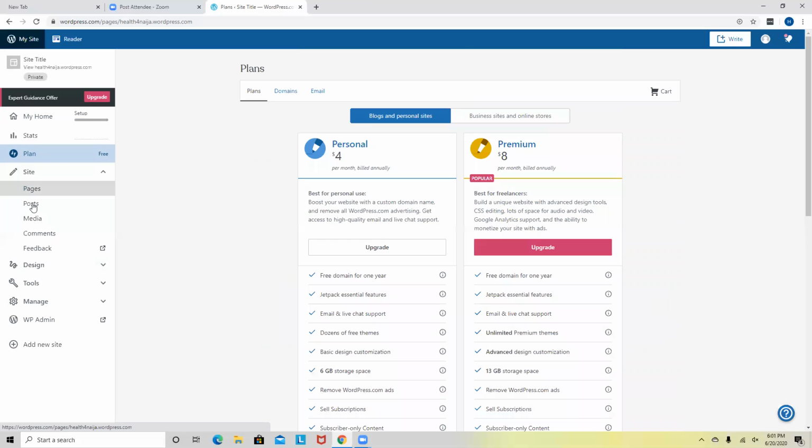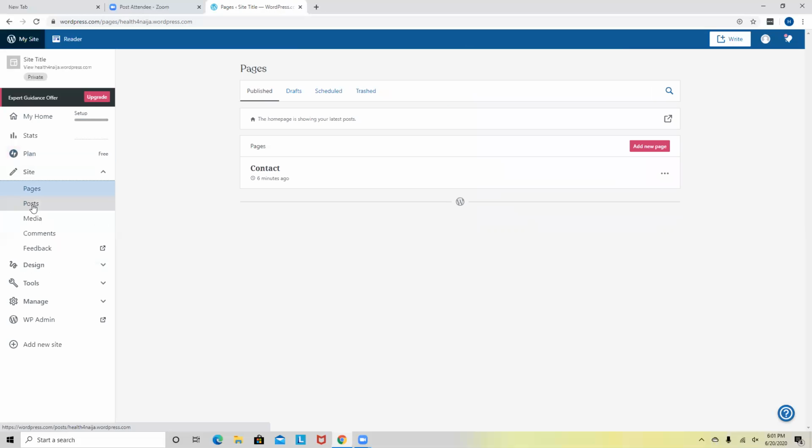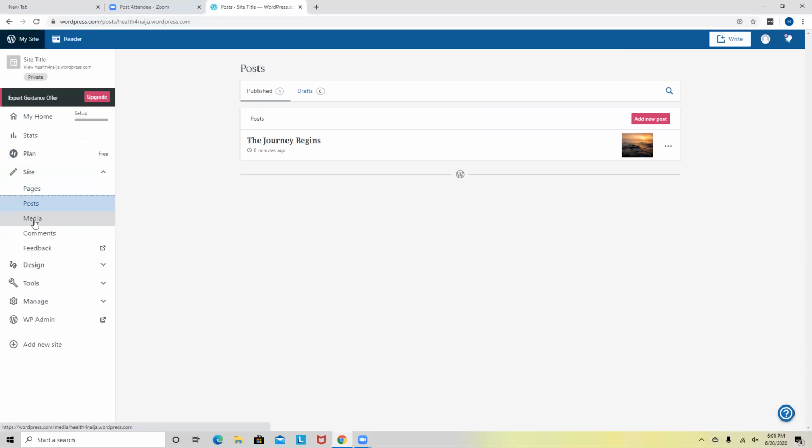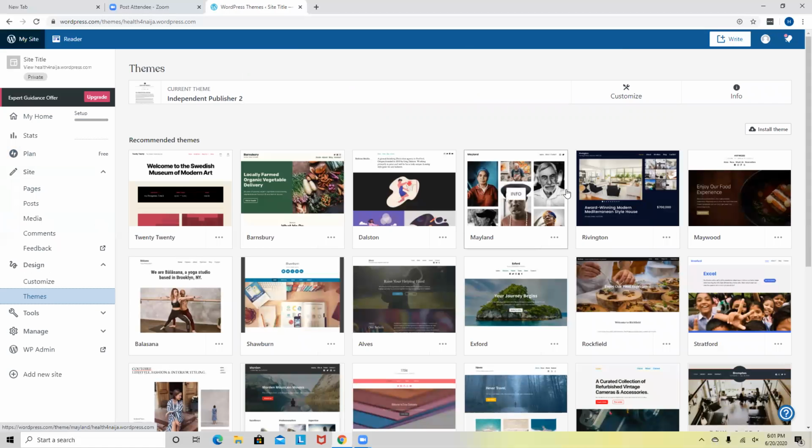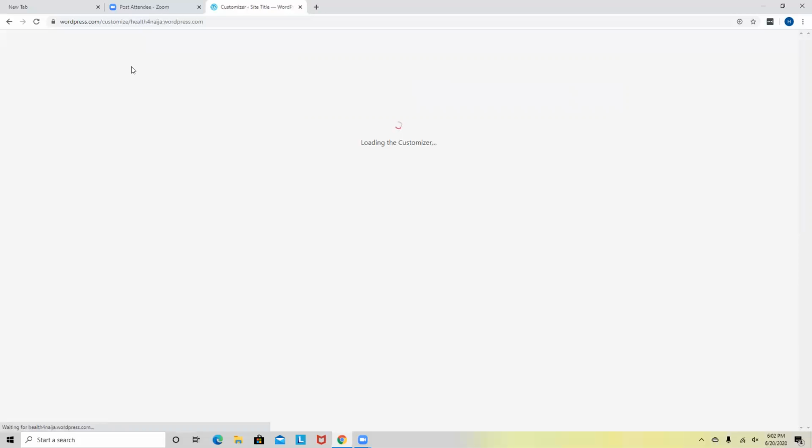So, all right, so let's see. These are the pages. Okay, these are the posts. All right, so design. So the first thing we're going to do is look at themes. So themes is how your website is going to look. So what do I like about themes? I like themes that are responsive, which means that if someone is looking at the website from a cell phone, it looks easy for them.